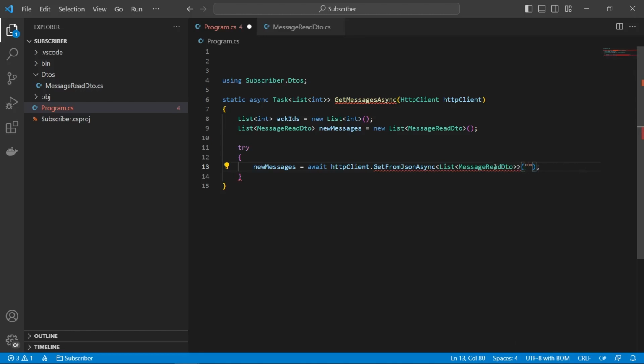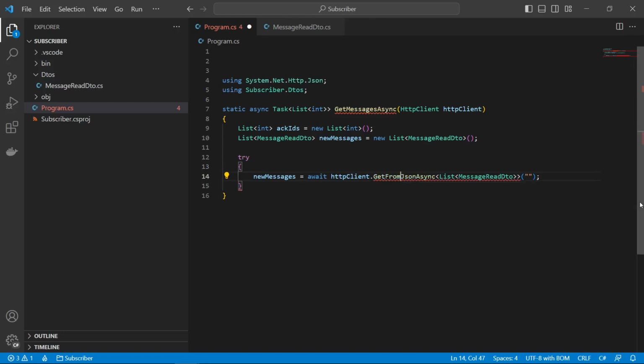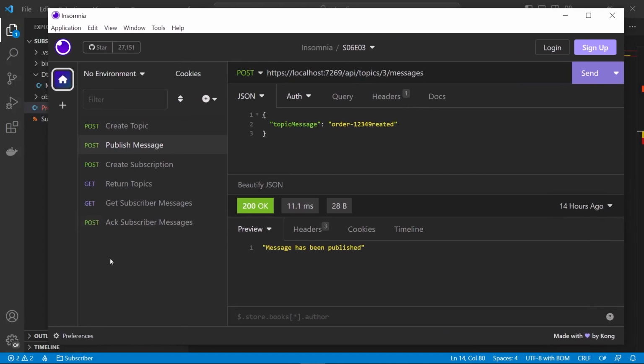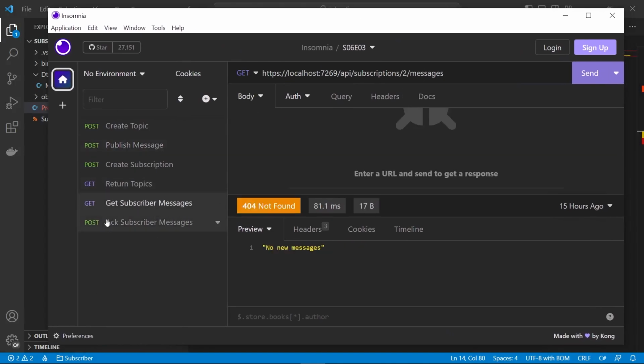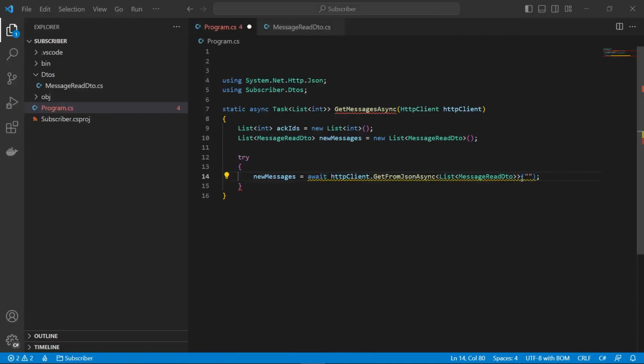Okay, but before we do that, I'm just going to bring in this extension method. So you can see here, we need to bring in using System.Net.Http.Json, like so, okay? And we need to put something in here, okay? And so what I'm going to do is I'm just going to come over to Insomnia, and we are going to be basically making this call here, get subscriber messages, okay? So I'm just going to repurpose this one here. All right, so copy that and paste that in here.